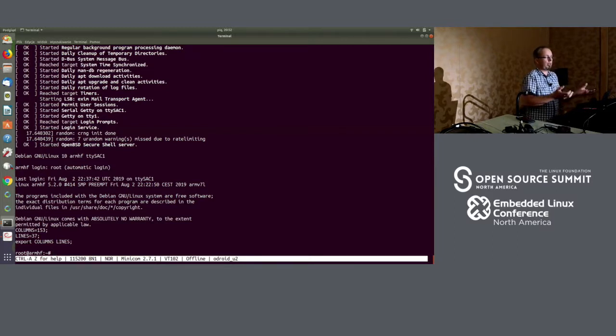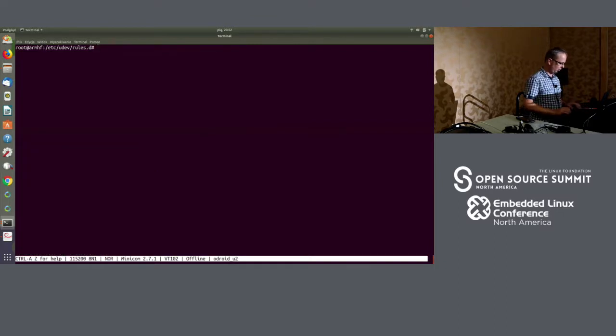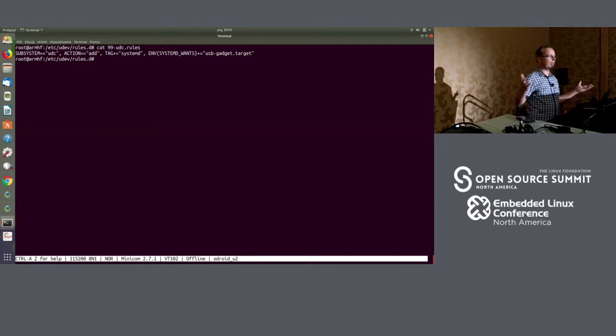So the first thing that triggers the whole process is the UDEV rule. On this development board, I'm using a Debian release which uses a systemd release which predates the addition of the rule and the gadget target. That's why I'm using administrator directories for the files. So let's go to /etc/udev/rules.d, and let's see the rule. The rule is exactly the same as in the slides. Basically, when UDC appears, it's tagged with systemd, and our USB gadget target is referenced.